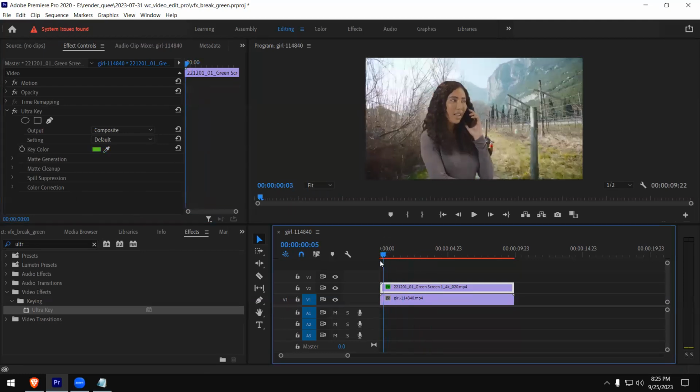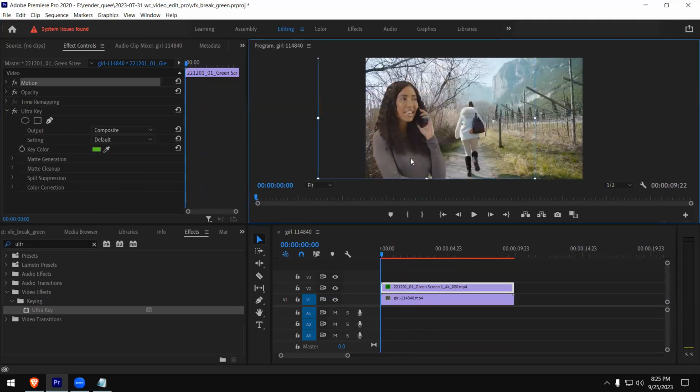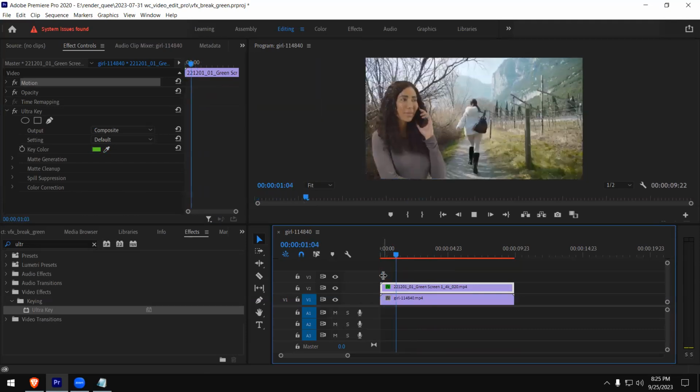She's in the middle of the frame. It's a bit disturbing. Let's take it over here, right? So now it's very seamlessly happening, seamlessly working, right?